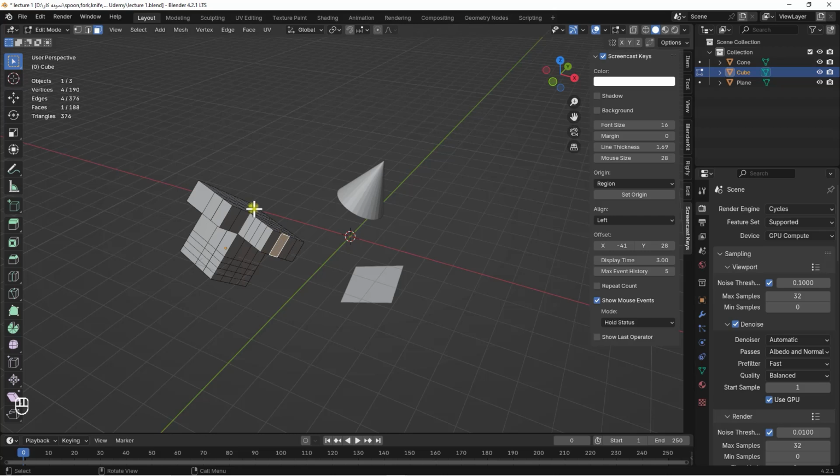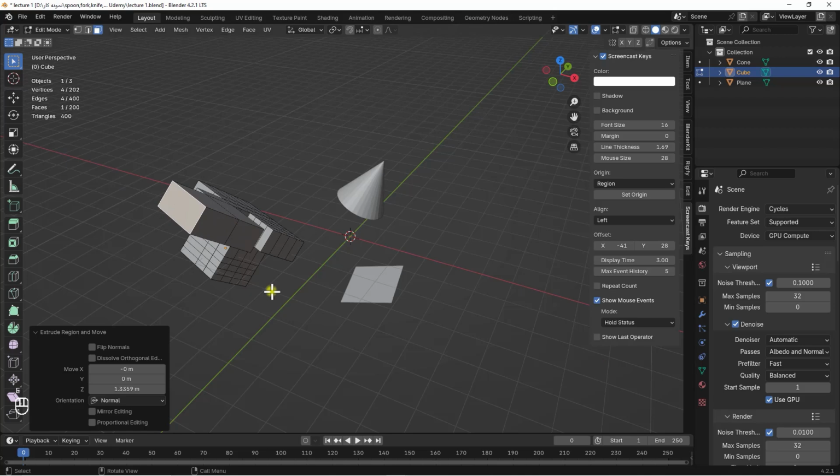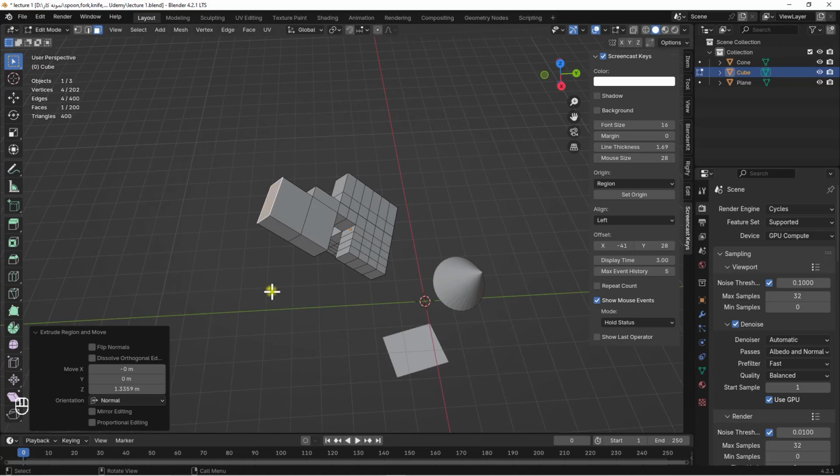And one of the most used options in this section, edit mode, is the extrude option that is activated and deactivated by pressing the E key on the keyboard. As you can see, I choose a face and I can extrude the faces in different directions, which can be done by clicking on the left menu and enabling the extrude option.